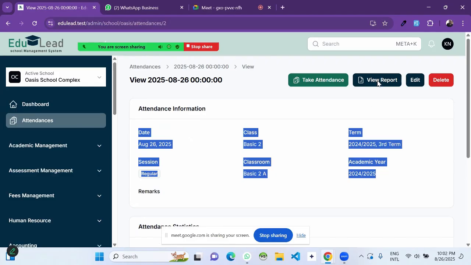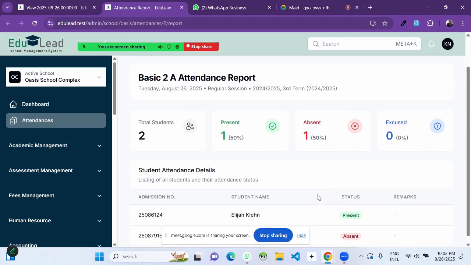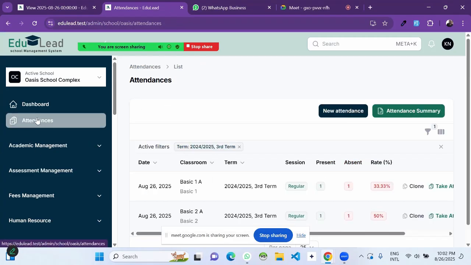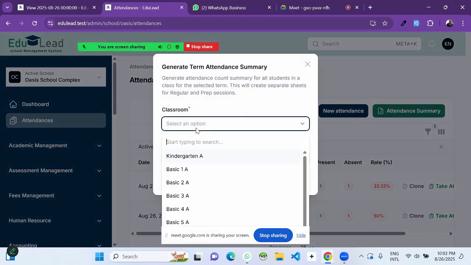You can also view the report. It's basically like this, in a different format. There are so many things you can do. Let me go back to the attendance. Over there, you see attendance summary. You can click on the summary. This one will download it as an Excel sheet.